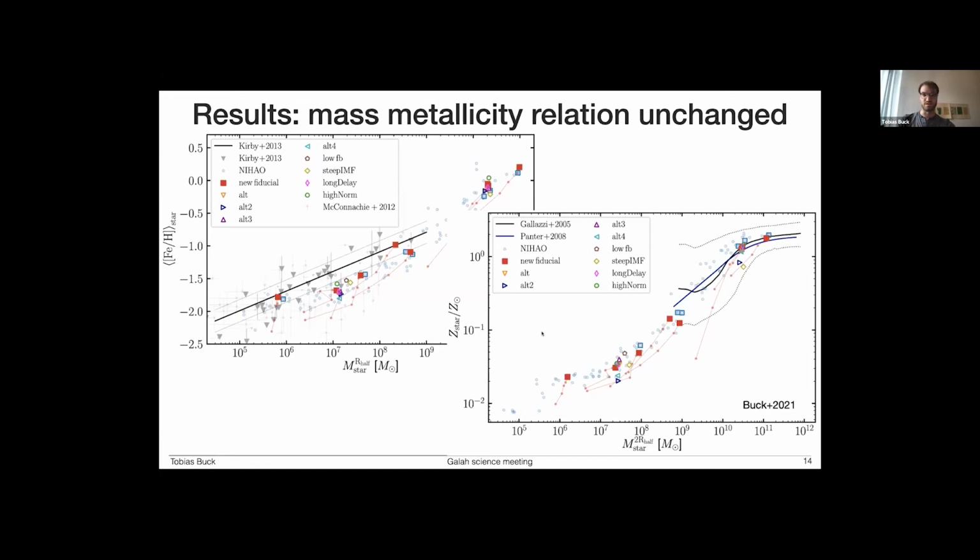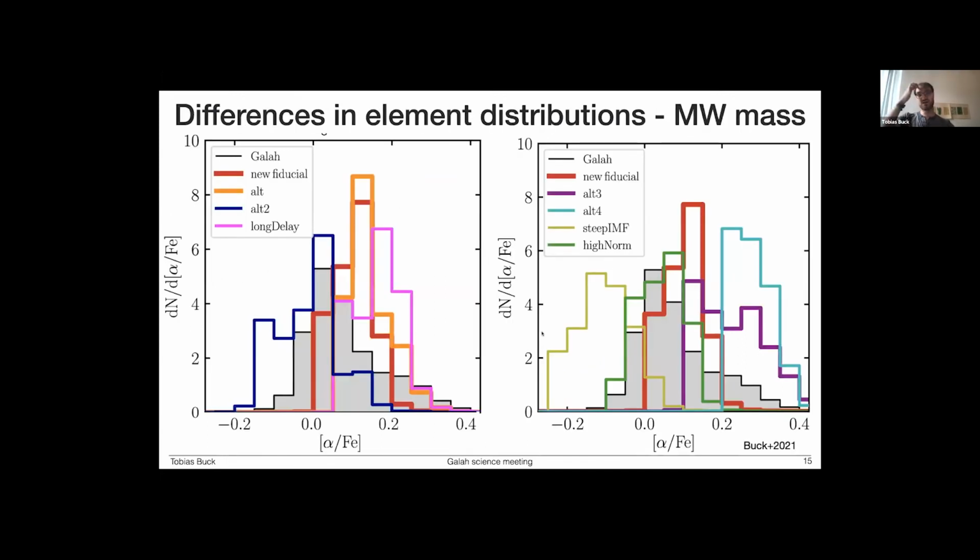Total metallicity is robust. But then if we look at alpha elements, and this is the alpha element distribution for this Milky Way, which I have run with different abundances. GALAH is in gray here. That's the GALAH data. And then you can see in different colors the distribution of alpha abundances. And they are quite spread out. It's not that different yield sets in the literature agree in their predictions of what the alpha distribution in a Milky Way should look like.